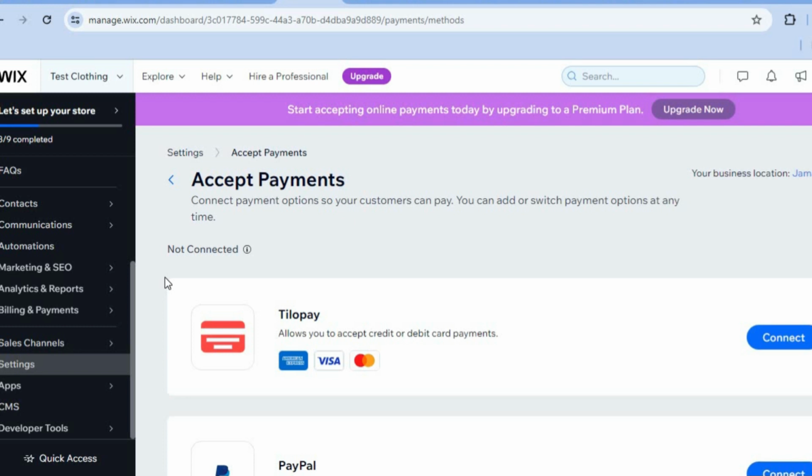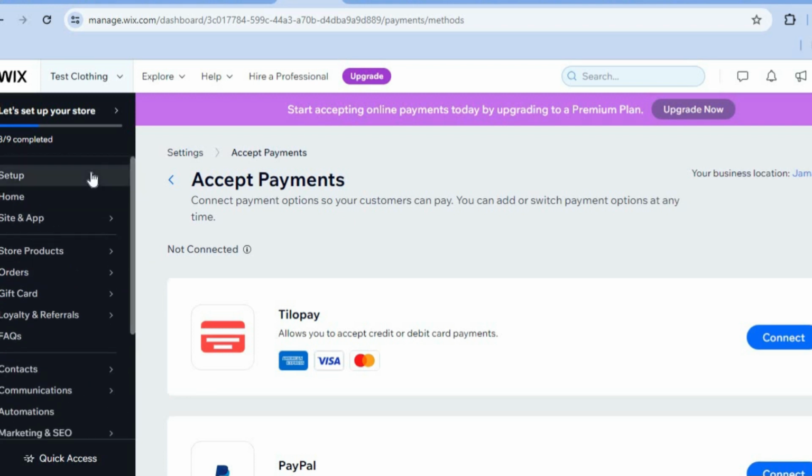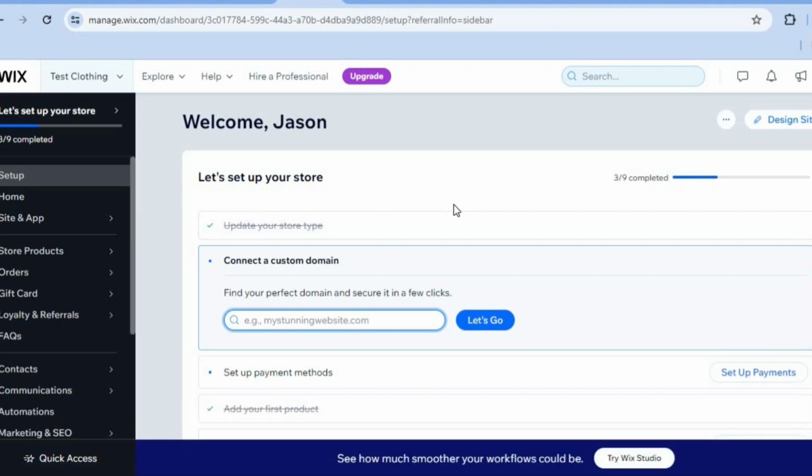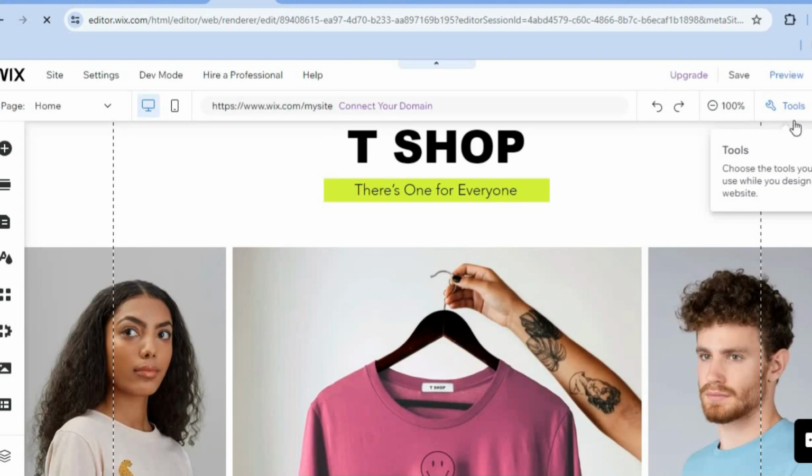Once you're finished, all you'll need to do now is go back into the Wix editor, and then from there you can make some minor changes to your website. So you can change how it looks. So we'll tap on setup in the top left hand corner, then tap on design site in the top right hand corner. Once you have tapped on design site, you'll be redirected to the editor page.